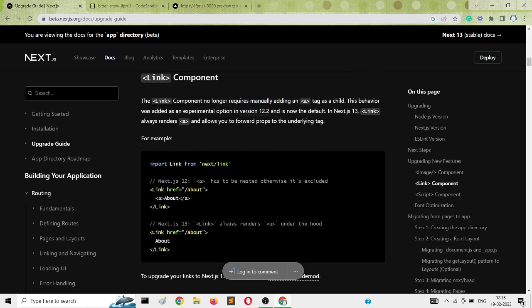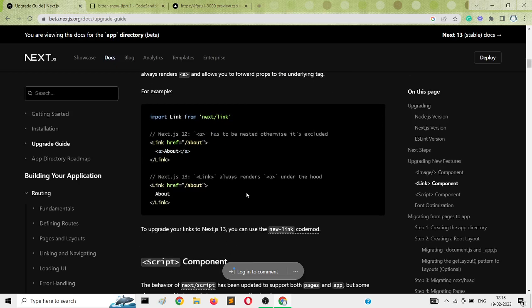The link tag component no longer requires manually adding an a tag. Earlier you required the a tag to be included inside the link tag, but now only link is required, as we have already seen in the project, like the about page.